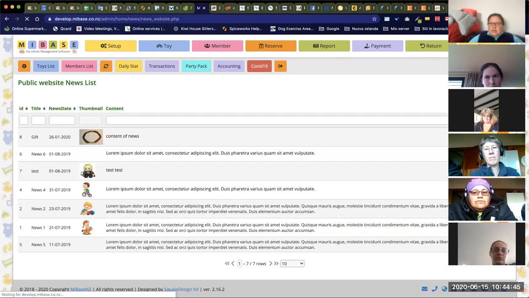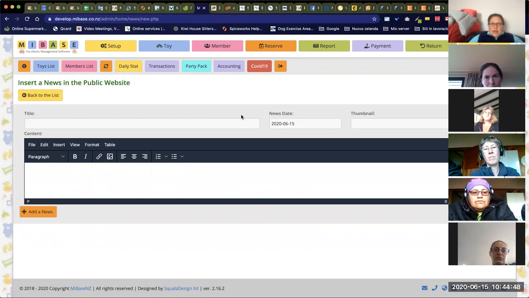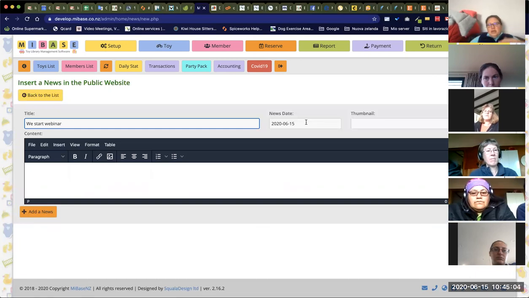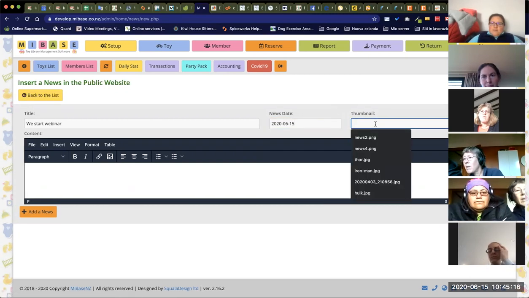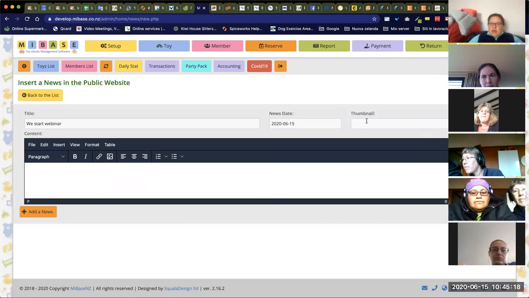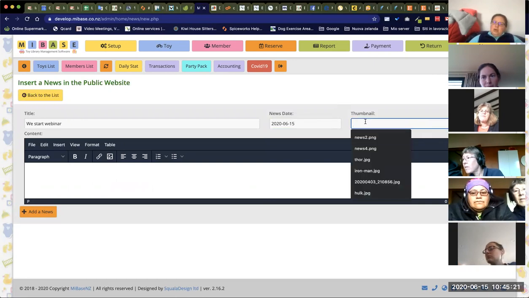You have to click add new on the right. You have the title of news. We start, the date when you start typing will be today. If you want a different date, because the news was probably from 1 week ago, but you forgot to add it, just click here and change the date. There is a calendar here you can change. Unfortunately, we didn't finish this part, but what you have to do is upload the image before you add the news.